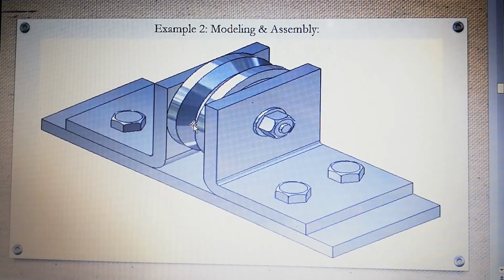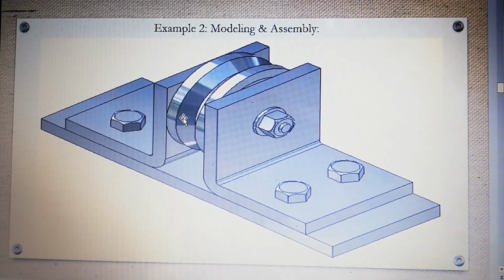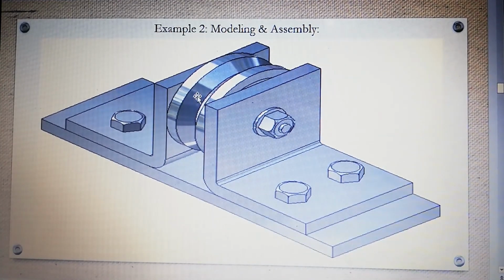Hello friends, today we are going to discuss assembly of some mechanical components using SolidWorks. The mechanical components have already been drawn or modeled and are to be assembled using SolidWorks, right? So this is the component. This is a roller support assembly.